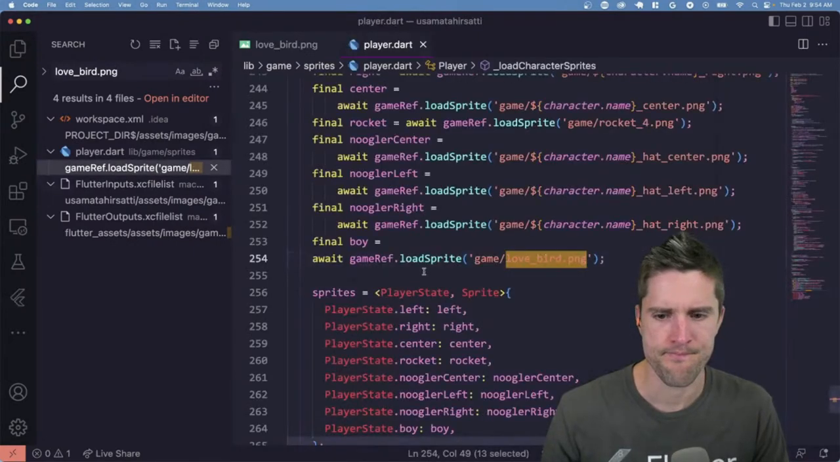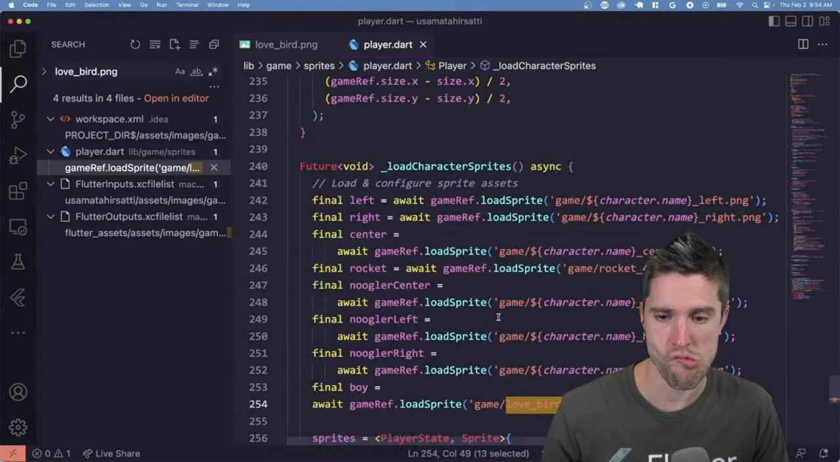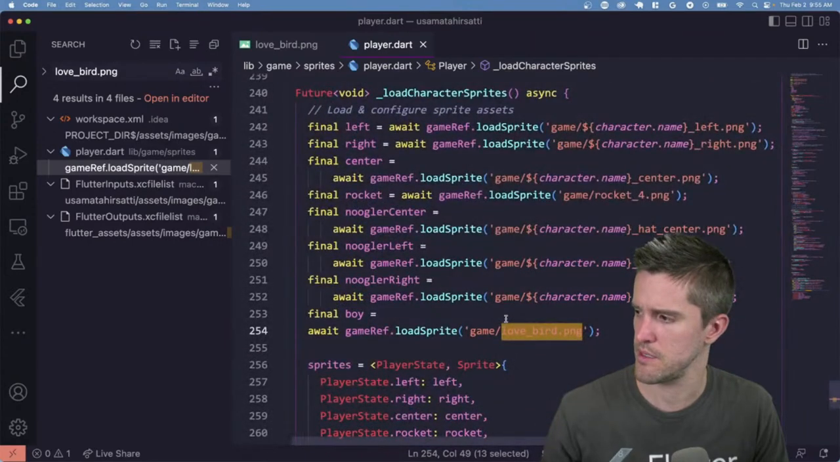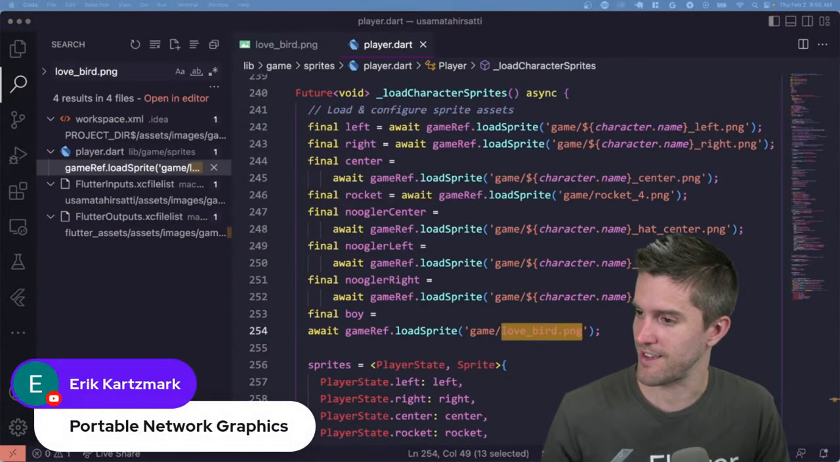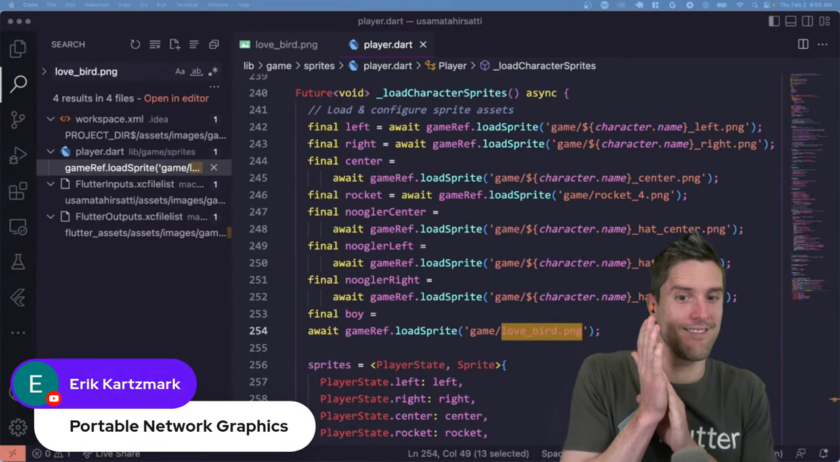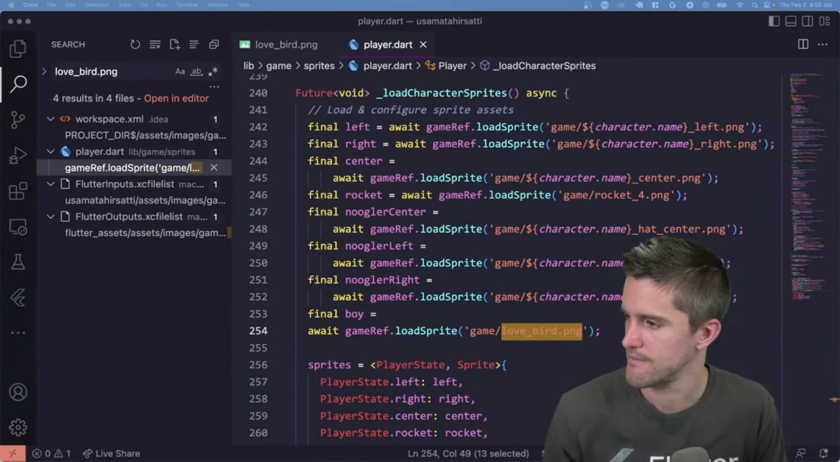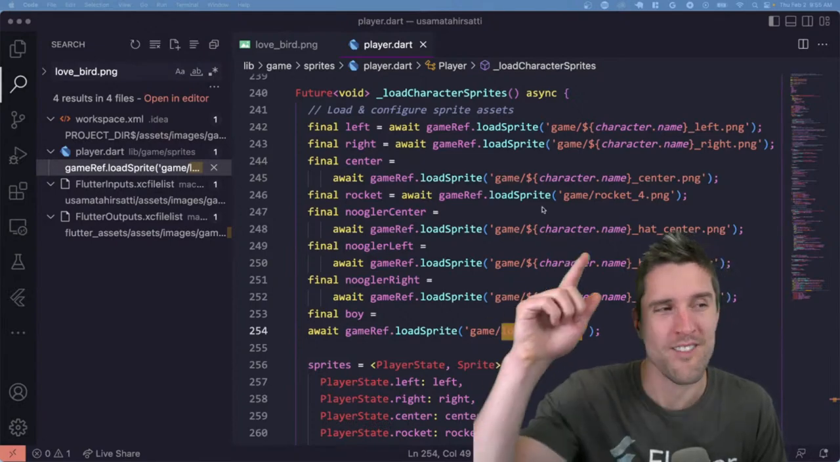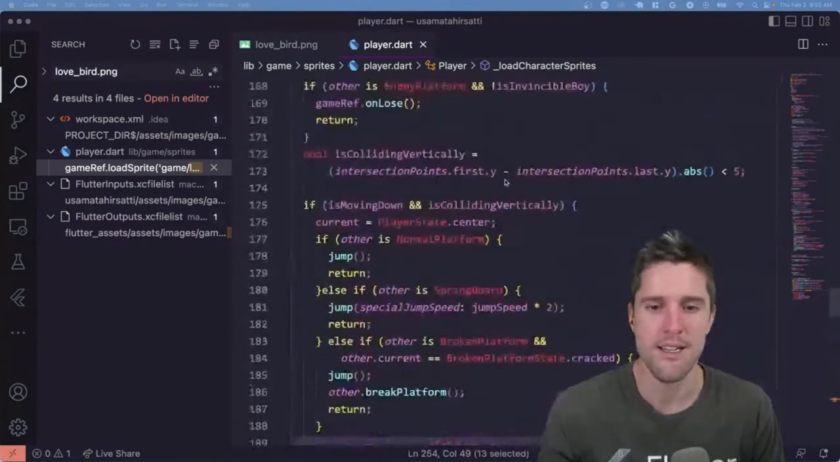But anyway, we're loading await final boy equals game ref dot load sprite lovebird. Oh, okay. So we get all the sprites in there. Literally no one has an answer to the, oh, there we go. Eric, portable network graphic. Nice. If someone asked me what does JPEG stand for, I wouldn't have a clue. I have no idea.